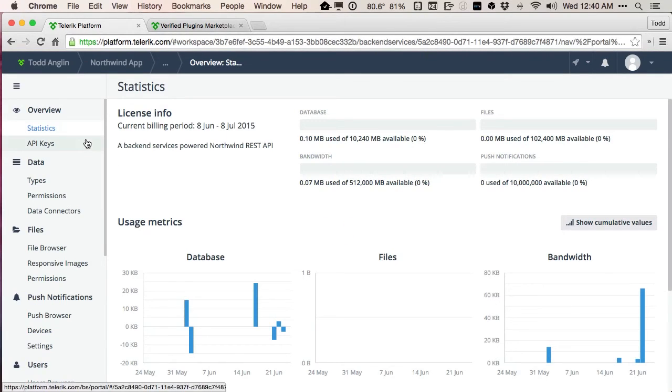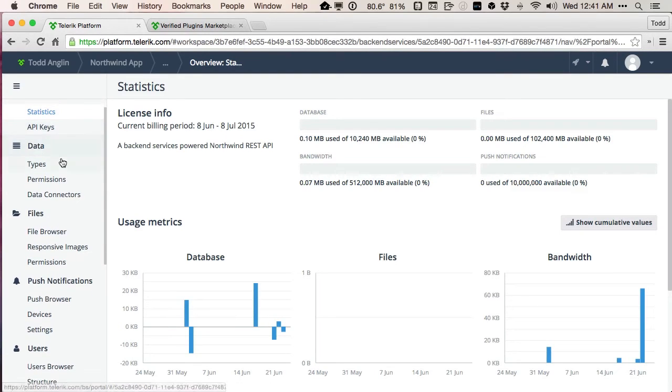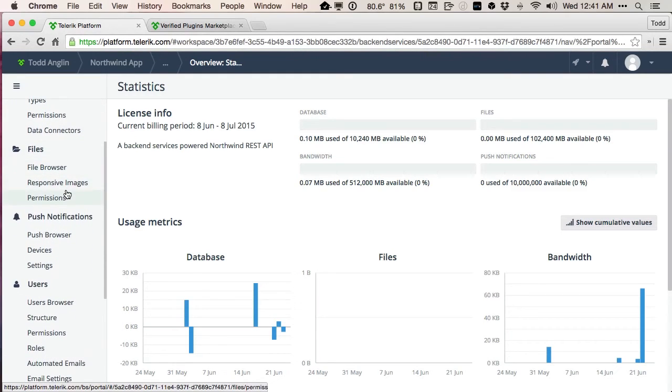And you can see on the left all of the various things that Telerik Backend Services enables you to do. Managing data is just one small piece of it. It's really a combination of data and application services. Within data, we can create new data types or connect to existing data types, as we'll be doing here in a moment. We can store files and serve files up from our cloud infrastructure.